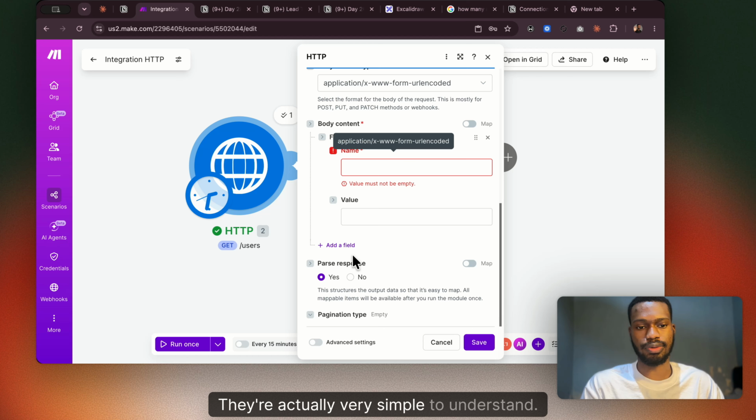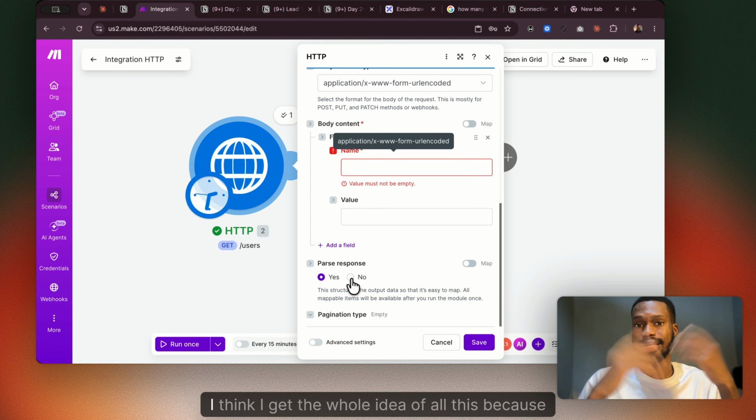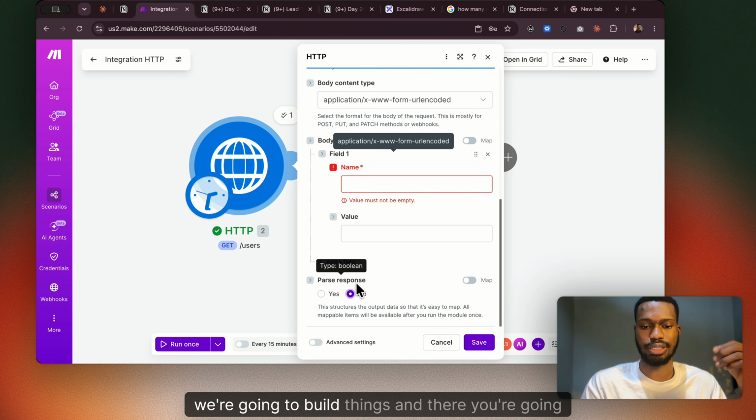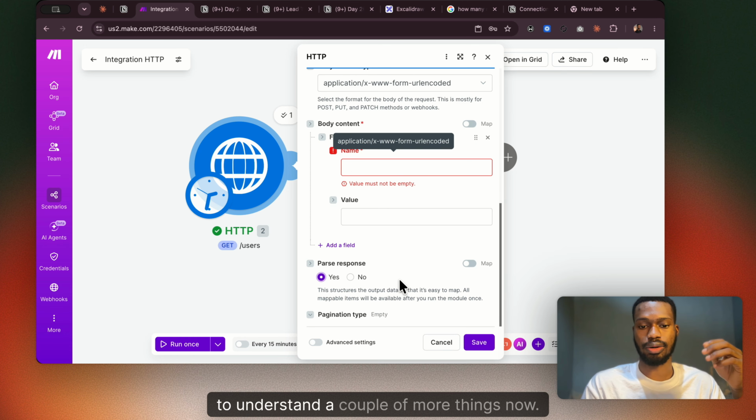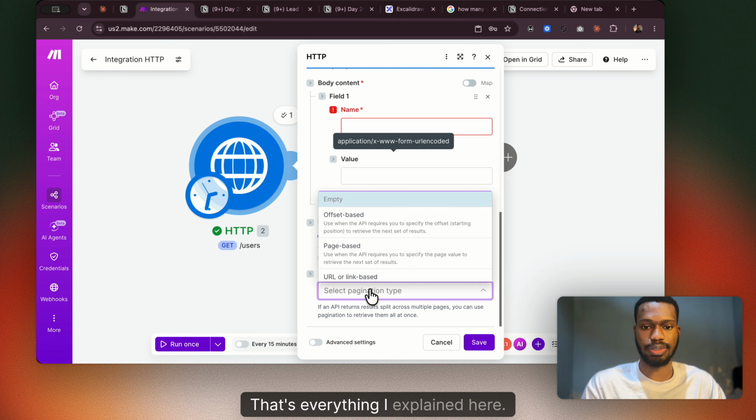So every single thing here is actually very simple to understand if you just see it as, okay, I think I get the whole idea of all this, because we are going to build things, and there you're going to understand a couple more things now. So we have pagination type and parse response. That's everything I explained here.